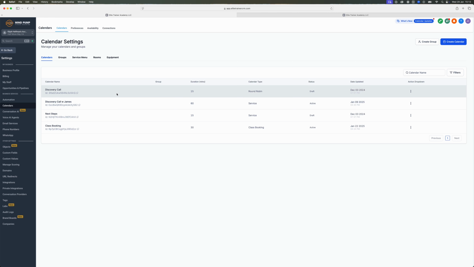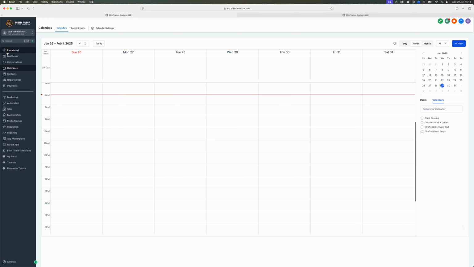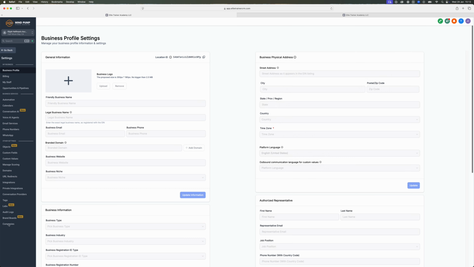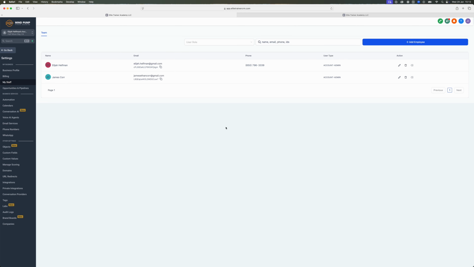The next step then is to assign this calendar to the user that is going to be sending out the emails. So in this case, we need to go back, and then we need to go into the settings tab inside of the top left toolbar down here in the bottom left corner. From here, we need to click on My Staff in the left toolbar, and then we're going to see a list of all the staff members that are inside this account.